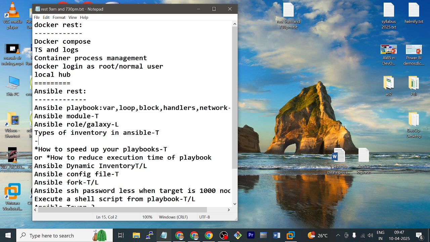Suppose one job is there, you have to execute this job through an Ansible playbook. The target machines are 10, 20, whatever may be. But the company is already using a shell script for the same job. They run the shell script from cron and the same job executes. Now the company is going to use Ansible.